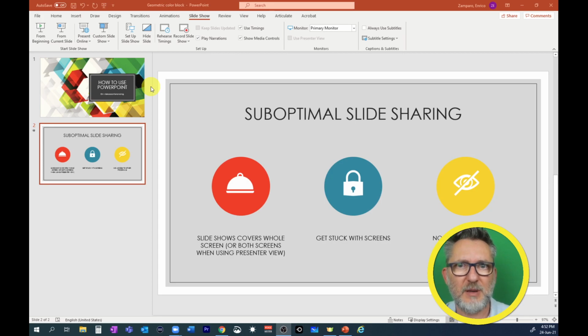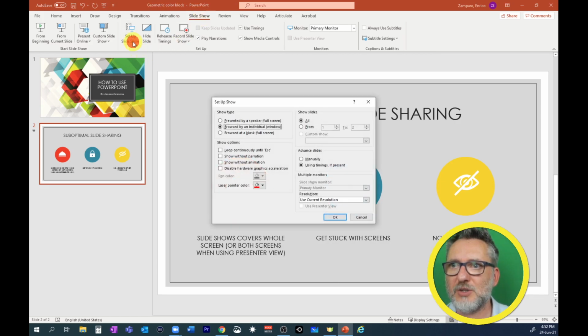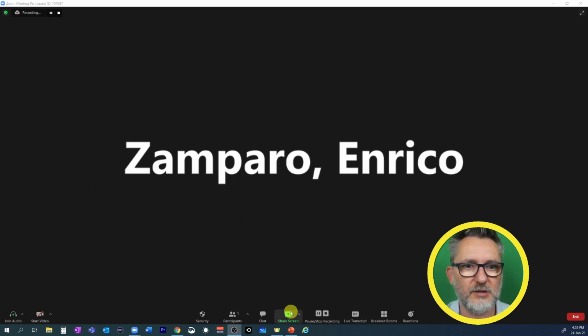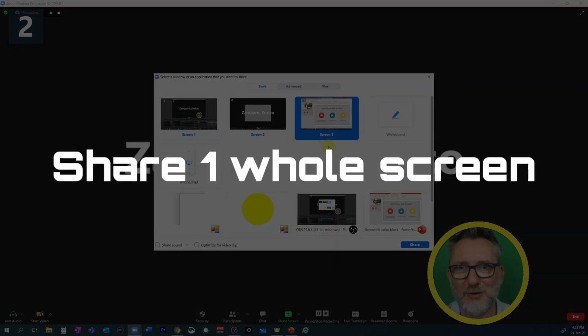Let's assume you're happy with the slideshow taking over one of your two screens. In that case, in Set Up Slideshow, you can toggle back Presented by a speaker. So the presentation will go to full screen. Let's click on OK. If I now go to share screen on Zoom, actually I'm using three screens because on screen one I have OBS that I'm using to record the video.